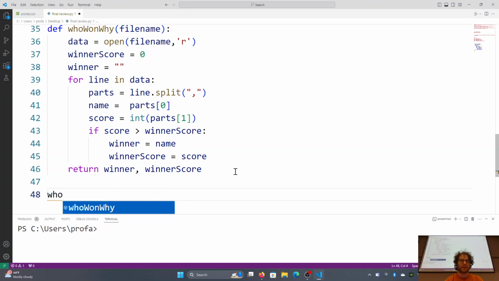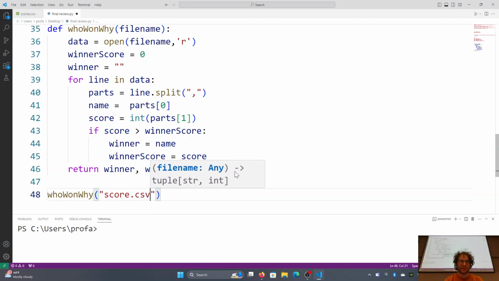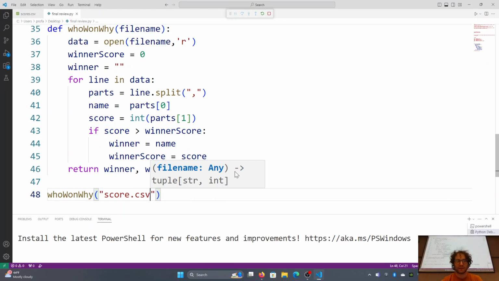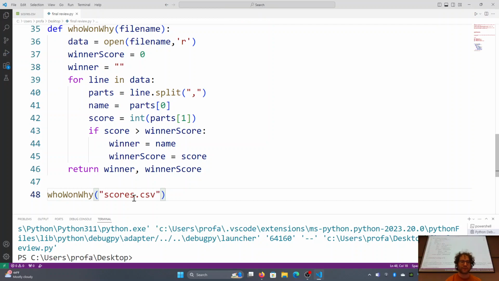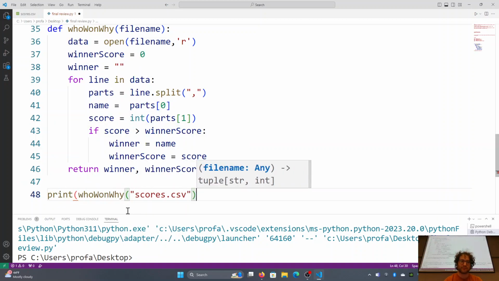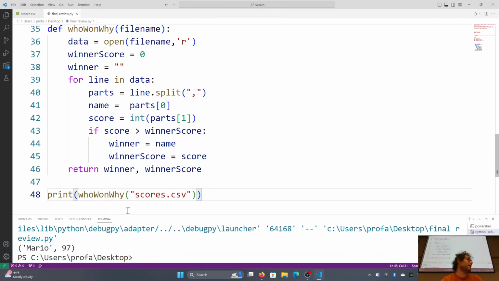We can test it by going who won and then putting in the file name score.csv. Now hopefully this won't be silly. Yep, it says no file name found. Score is because it's scores.csv first off. And there we go. And it ran and didn't do anything because of course I didn't print out anything. Very common mistake, one I even make. Now that was not an error. And there it goes. It says Mario 97.